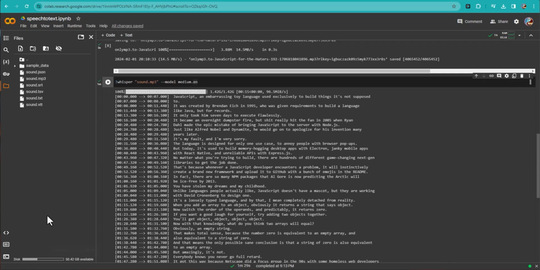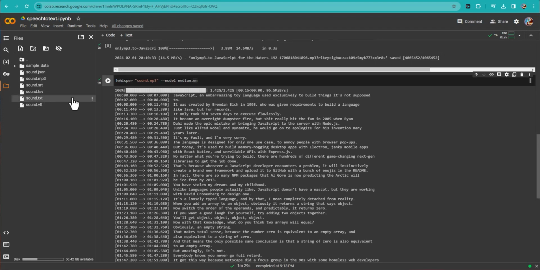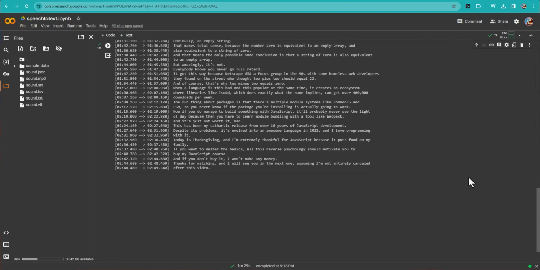You can refresh this and you can get your transcribed file here in SRT, JSON, TSV, TXT, and VTT. And all you have to do is to, well, either right click on it and press download, and that's pretty much it. That's how you have it, guys. That's how you use Whisper really fast.